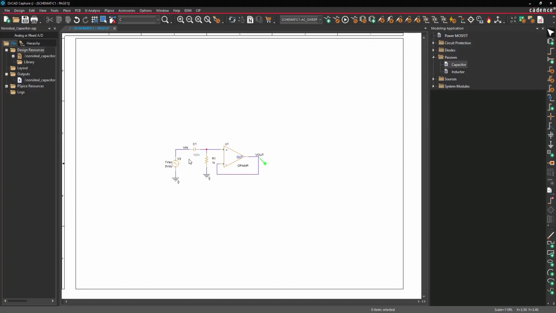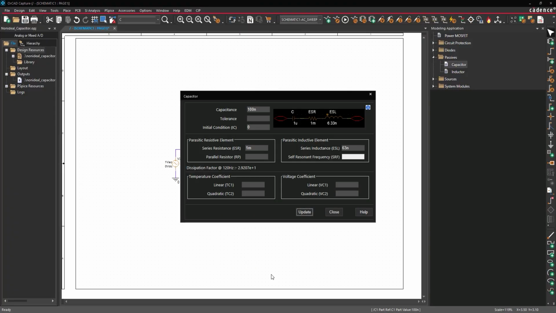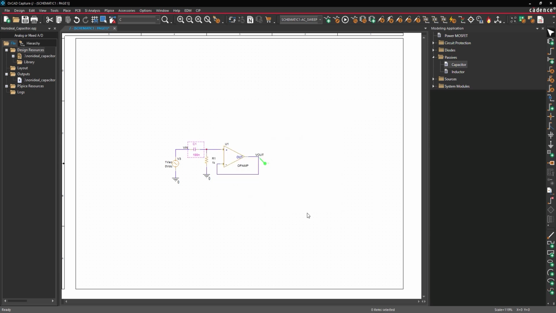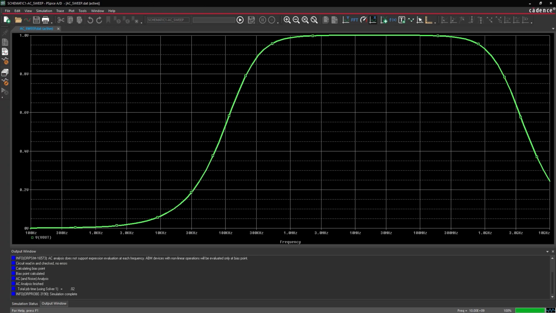Back in the schematic, right-click C1 and select More, Edit PSpice Component. Change the capacitance to 1 nanofarad and click Update. Select PSpice Run from the menu. View the results. The defined cutoff frequency is now higher, but the high frequency cutoff is approximately the same.